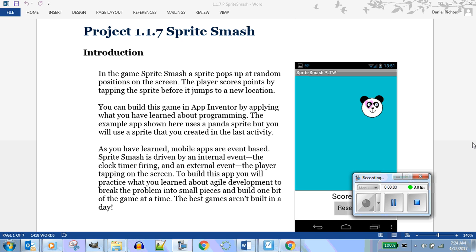We are live after 5 a.m. and we are getting ready to do our engineering design for Sprite Smash. How many people have played Whack-A-Mole before? This is basically the computerized game of Whack-A-Mole.